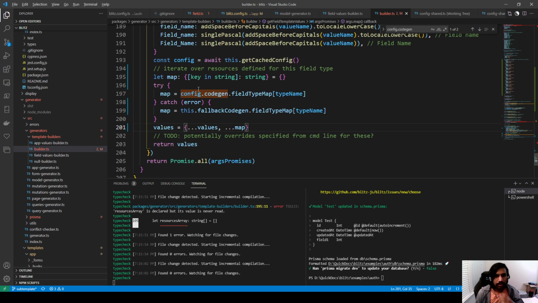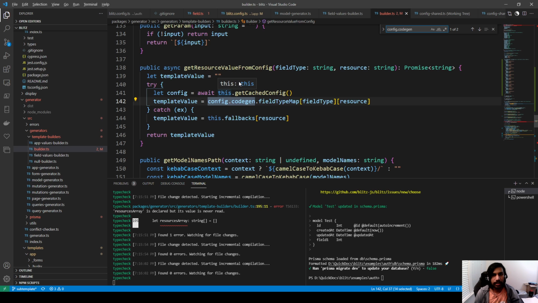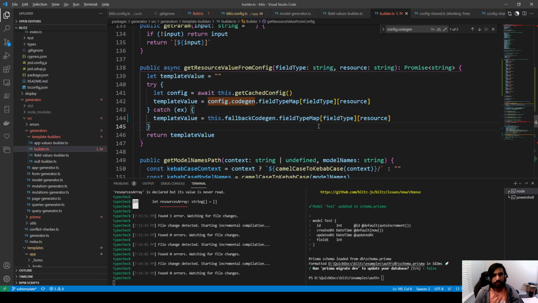So there was another spot that used config.codegen that do the same here. Get resource value from config. So this guy is getting config. It is template value. It's sort of doing this larger things. Instead, this is going to be fallback config field type map, and then we're going to do the same field type resource thing over here. We could do map, and then, you know, but I think at this point this is simple enough that we can leave it alone. So I found 0 errors. That's good.